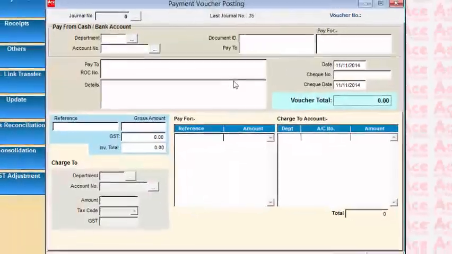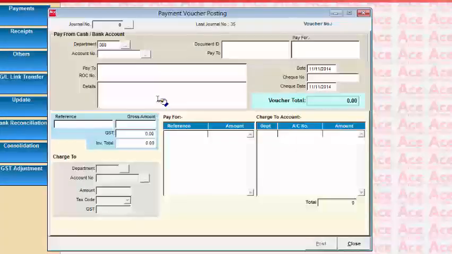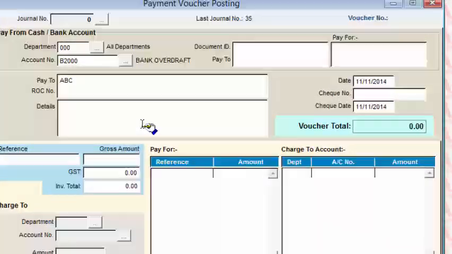Okay, let's look at payment posting. Select a department. Let's say it goes to a bank, for example, using bank overdraft, pay to ABC and Company. If you know the company's ROC number, key it in because this is required into your GST audit report.